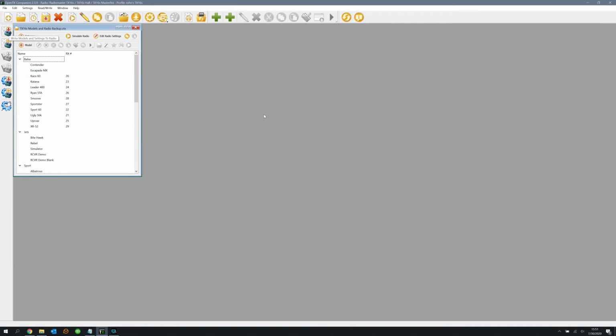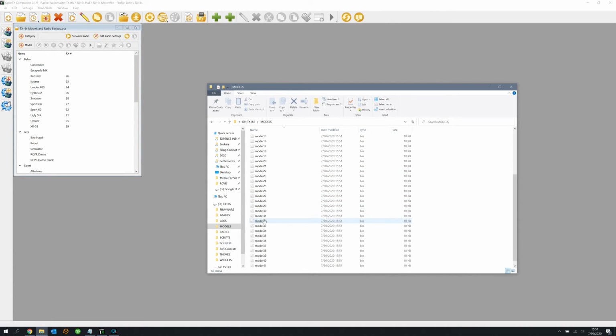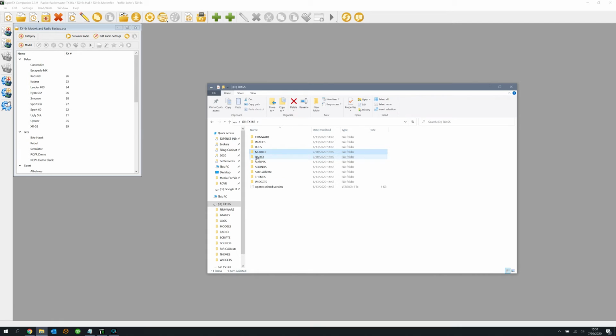With those directories created, we come into Companion, and on the left-hand side, the red arrow that aims down says write models and settings to radio. Once you click that, Companion will take a few moments. They don't give you any status, but it'll write your model settings and your radio settings to the radio. You can confirm that's done by going into the D drive and looking in your models folder, and you'll see all your models listed. And then if you look in your radio folder, you'll see a couple of files there as well, one for models, one for radio.